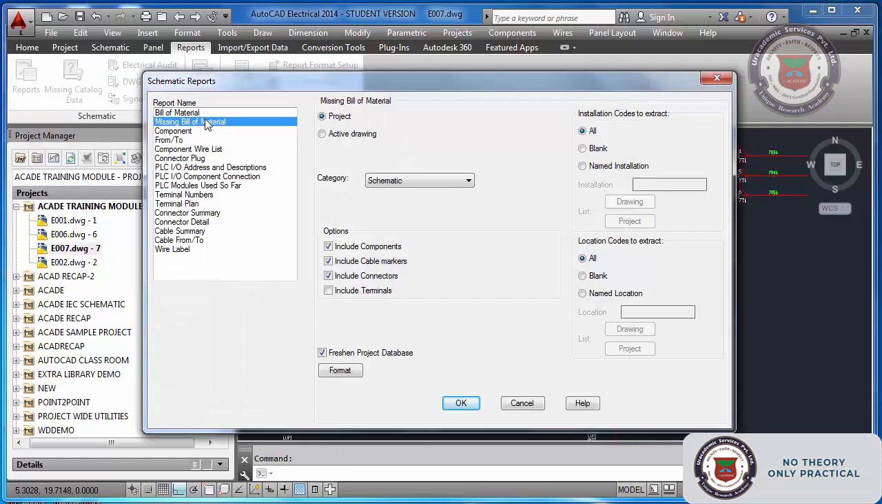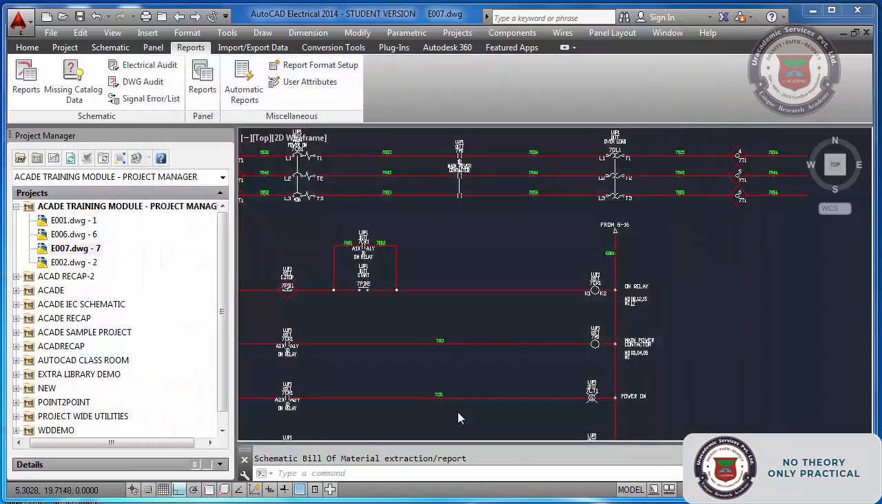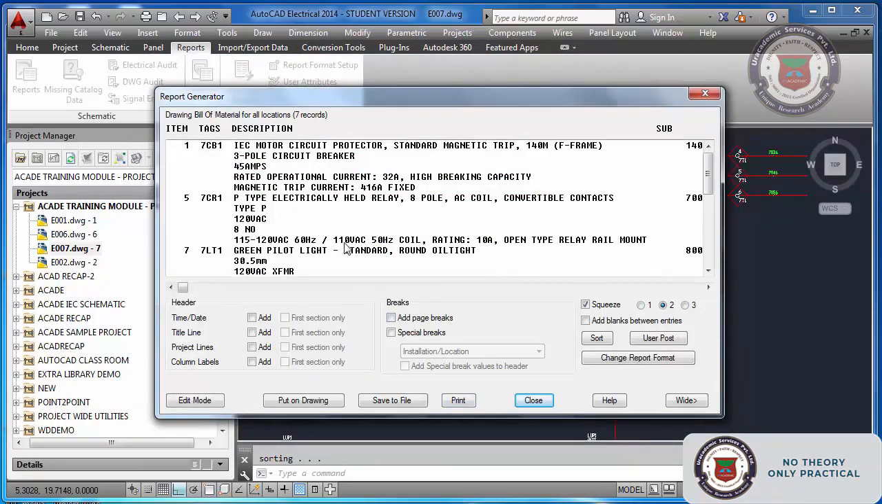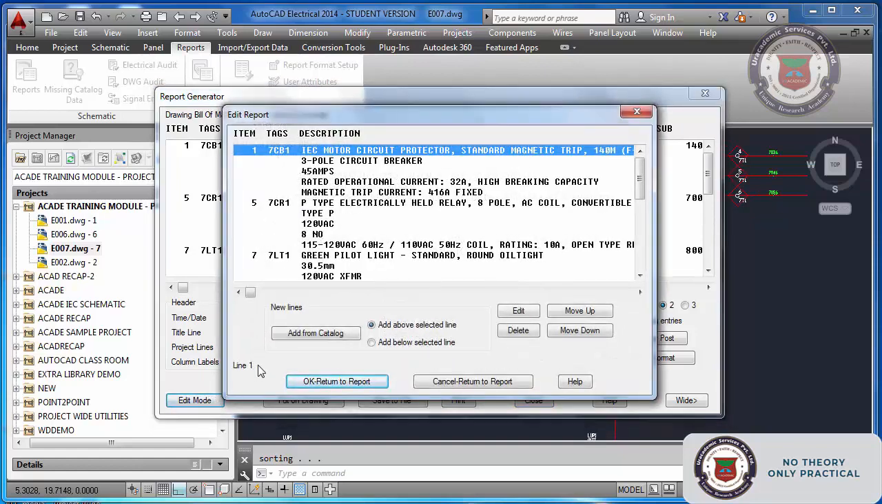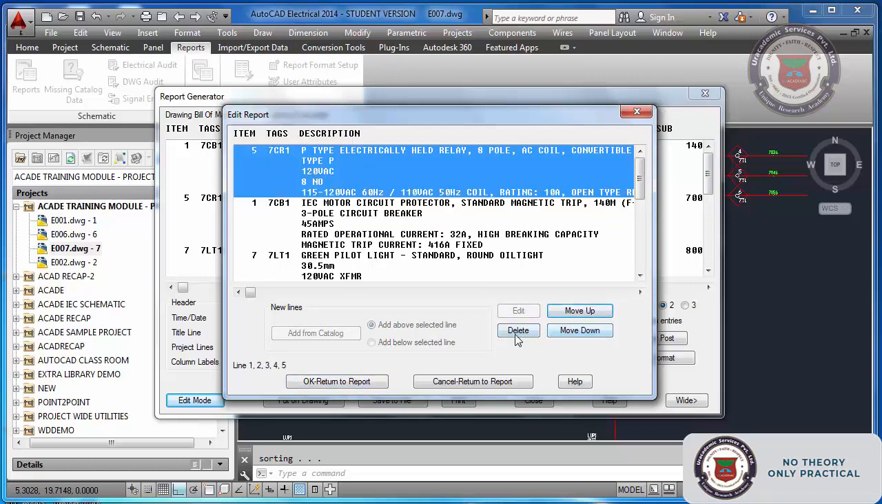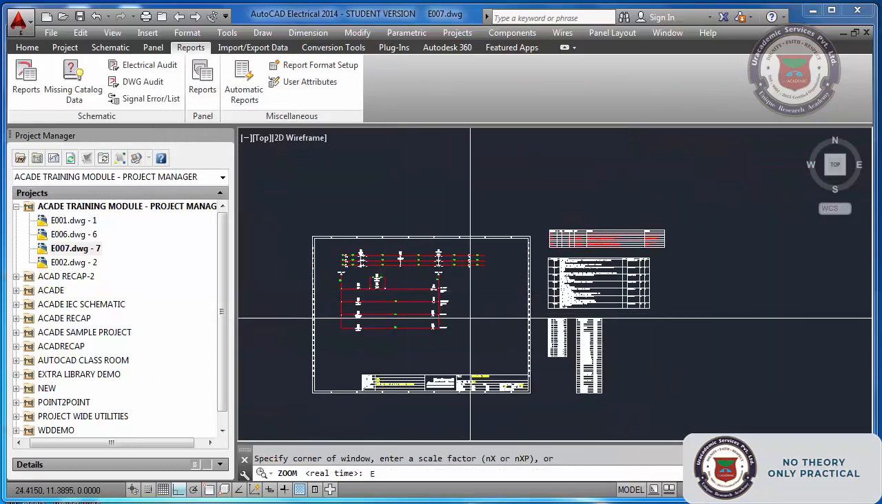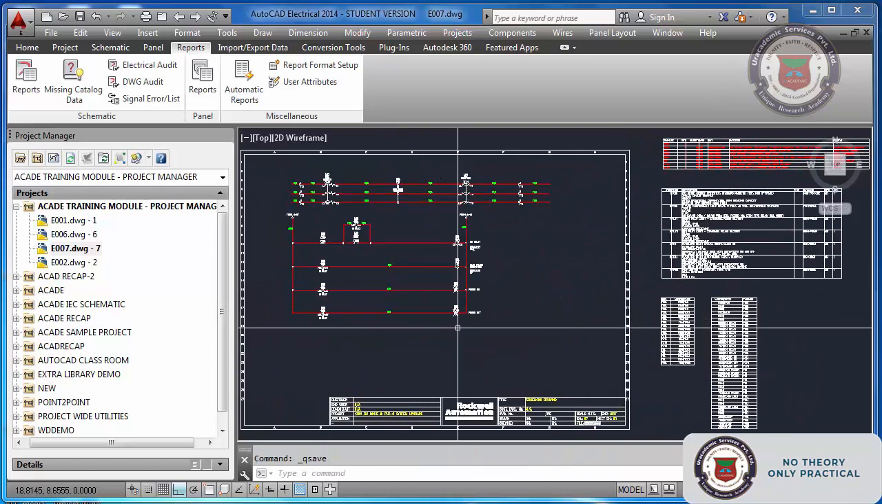And another thing, bill of material, I would like to project active drawing, okay. Edit mode, here you can edit. You can edit these things, move up, move down in this way. And if you want to delete, you can delete from here. Return to report, in this way you can do here. So this is basically all about creating reports from schematic drawings.